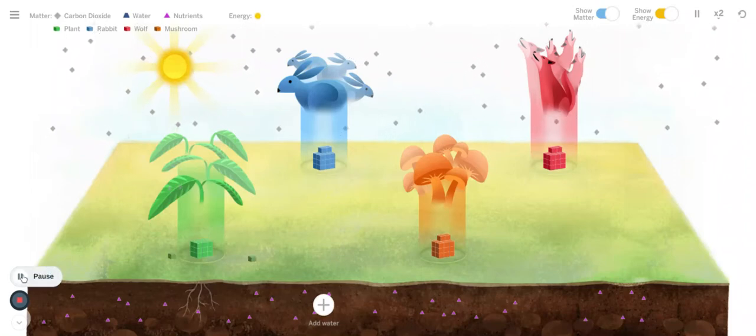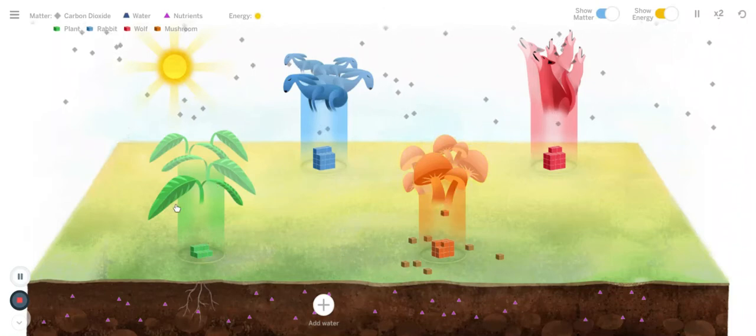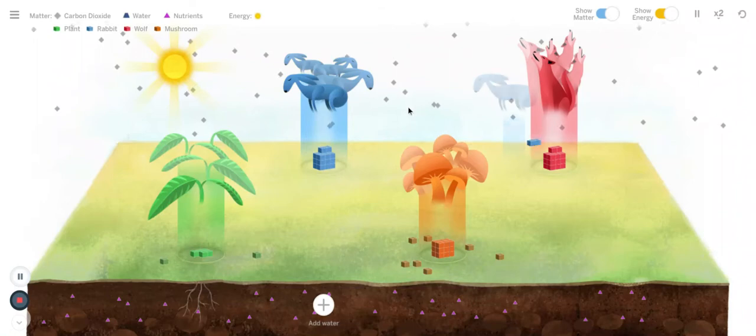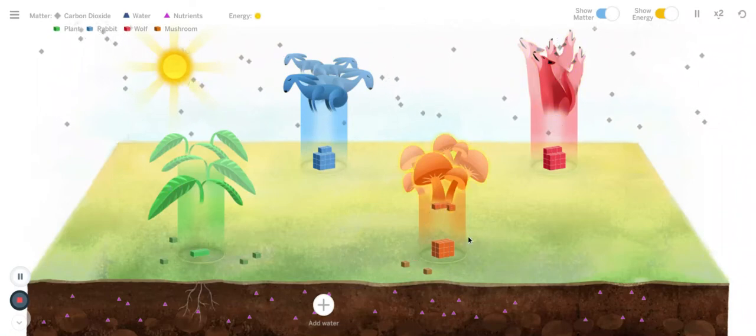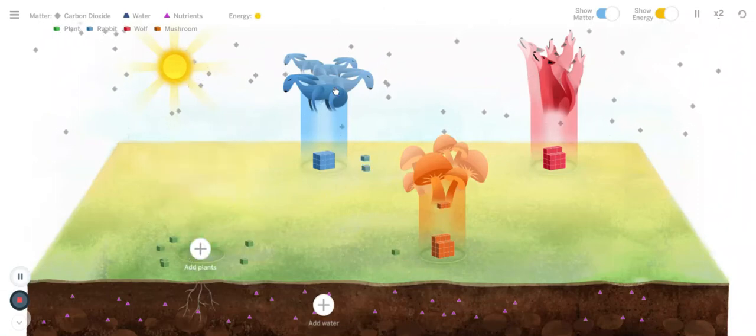I'll pause the video and I'll show you later. So it looks like water is important to plants so they can use the food and they won't dry up. So like before, the mushrooms are going to survive the last, and it's just going to do the same cycle. Okay, now what happens?